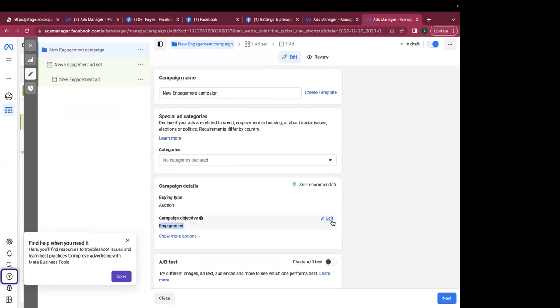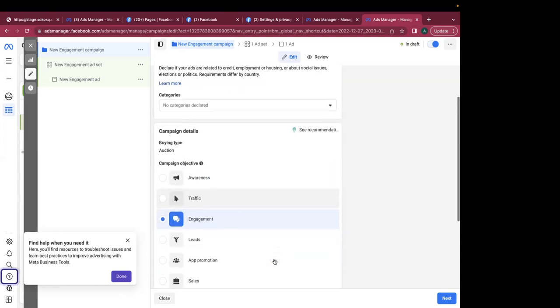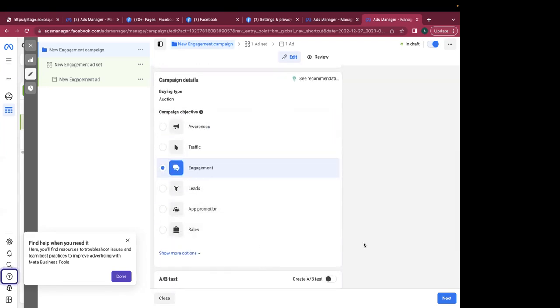You can still edit it if you don't want it. But once you have published the ad, you can't edit it. Now that you're still setting up, you can edit and change the campaign objective.